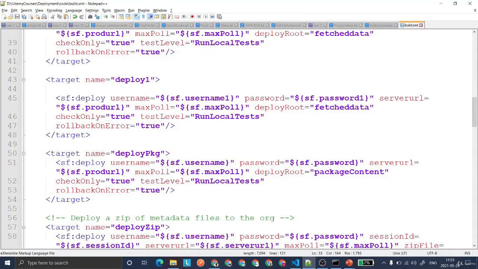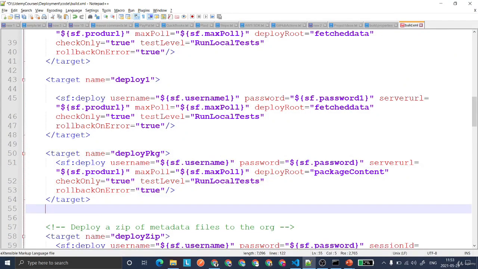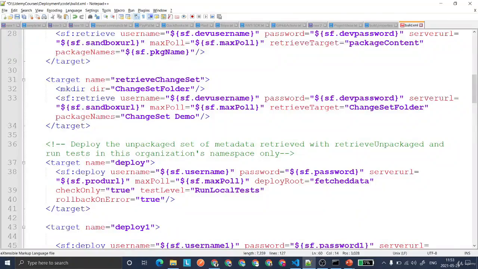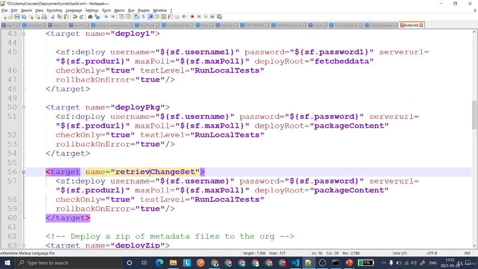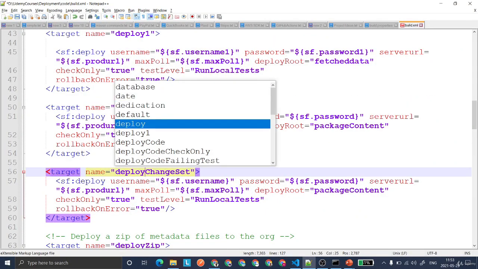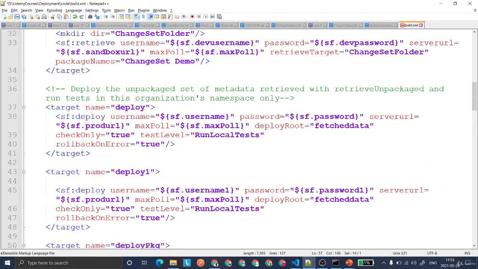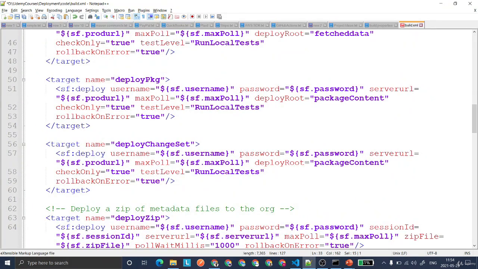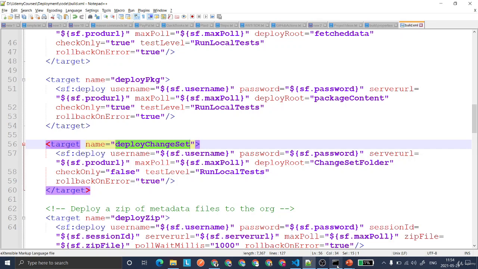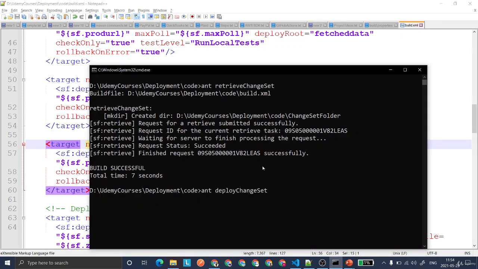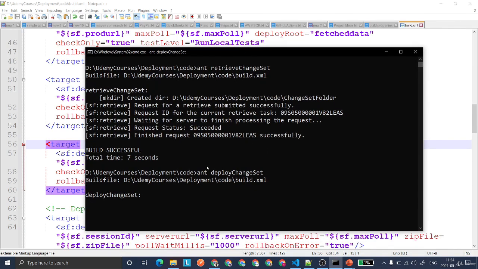We'll copy the deploy package target, and paste it over here. We will give the name as deploy instead of retrieve, and the folder that we have given, we need to give here for the deploy root: the folder is changeset folder. This time I'll say that check only is false, which means directly deploy the changes to our Salesforce environment. We will go back to our command prompt, hit the command and the name of our target. It will start deploying the components to our Salesforce environment.